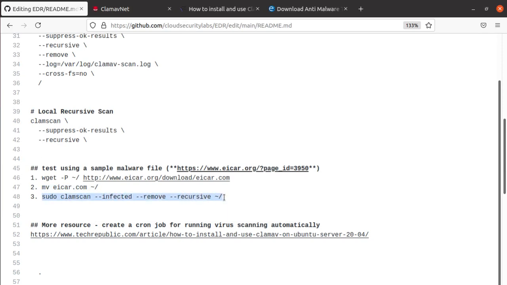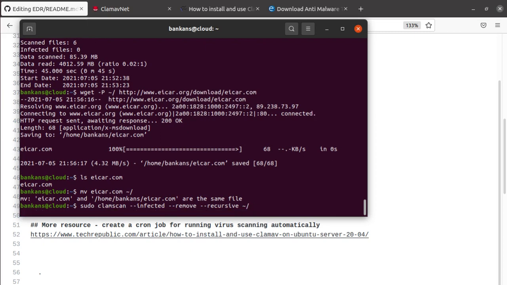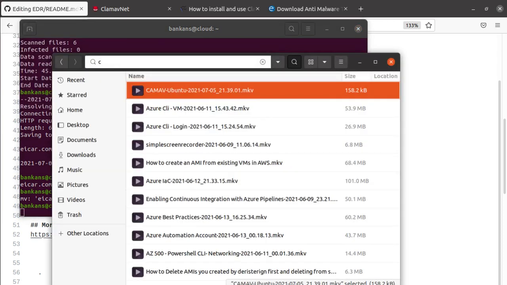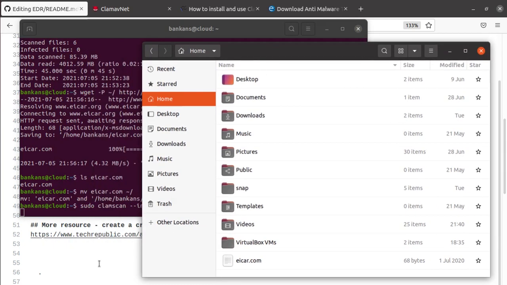And now I'm going to run this command and see if my antivirus can detect and remove that particular eicar.com file. It's going through my home folder at the moment. It should be able to find the file and clean it, and that would be the test. If that's the case, if we go back to our home folder and there is nothing in there. You see it's still in here, which means the scanning is going on.